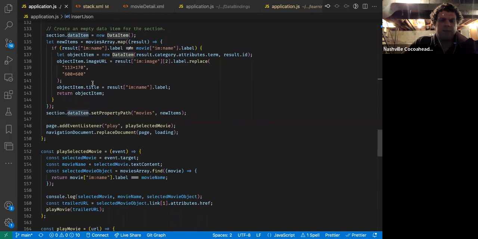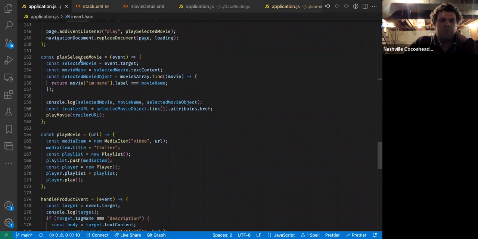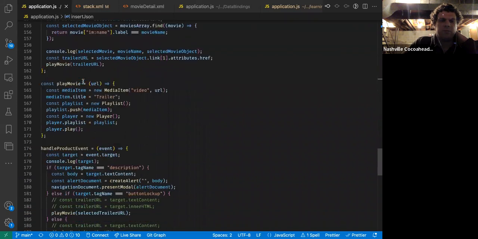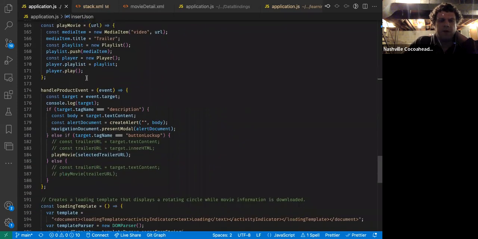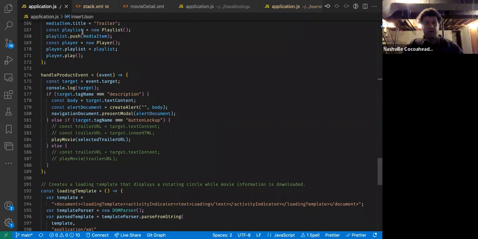We create more data items. We've got a little function to play the movies, stuff like that. So let's take a look at the XML. I think that's also somewhat worth talking about.